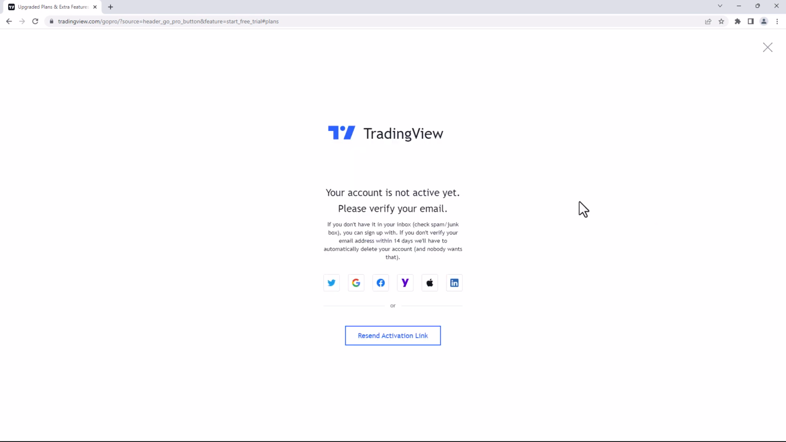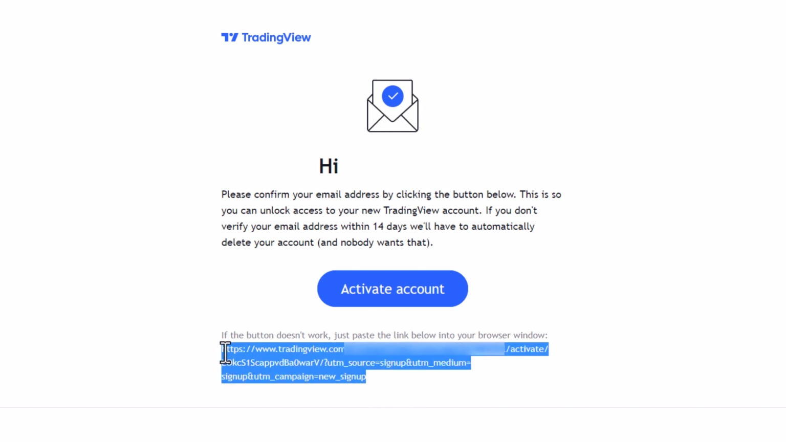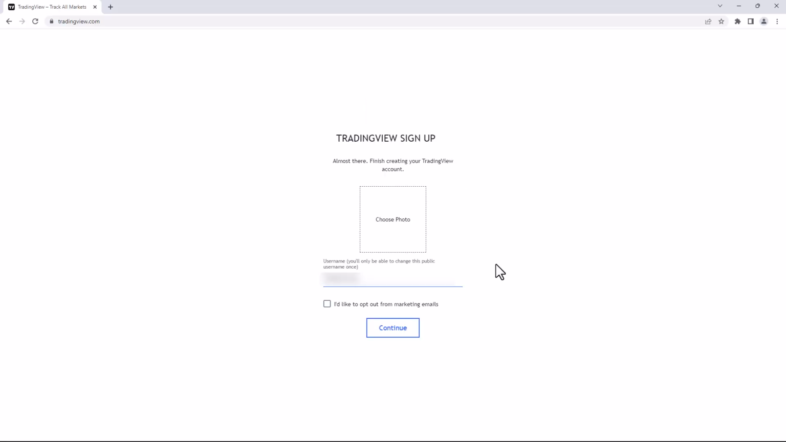Perfect, then on the next page you'll see that it says your account is not yet active. Please verify your email. So what you need to do is go to your email address inbox that you use to sign up with and open the email TradingView sends you. The email should look something like this, and all you have to do is click on Activate Account here. If that doesn't work for whatever reason, just use this particular link at the bottom over here. Then you'll be brought to this page over here.